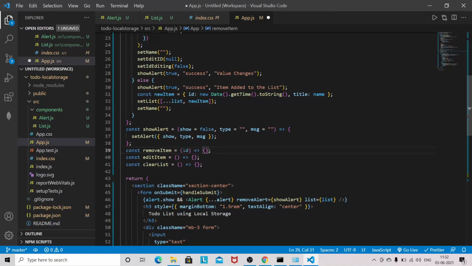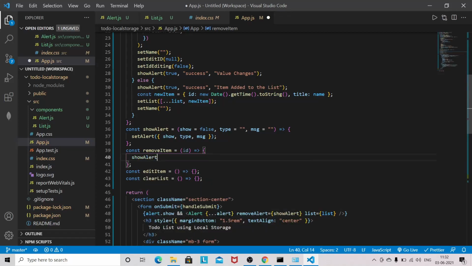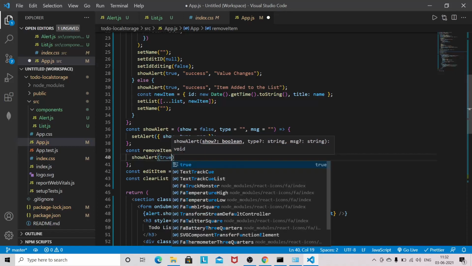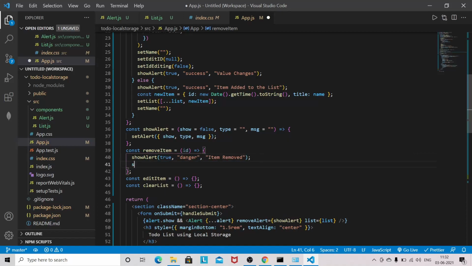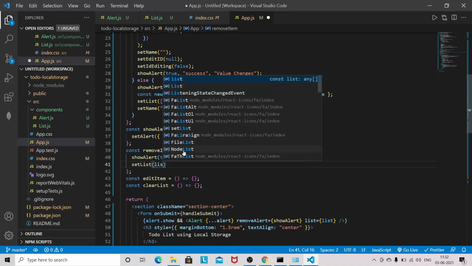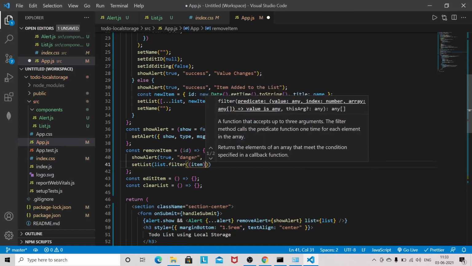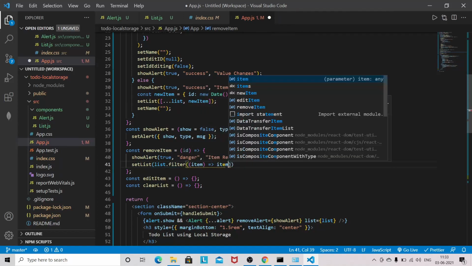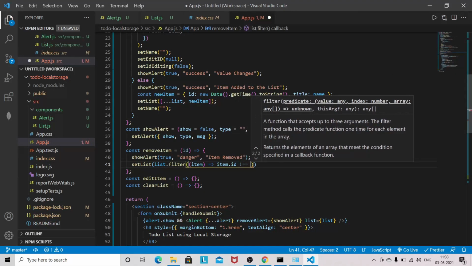So edit, show alert, true, danger, item removed, and set list, dot filter, item dot id. So this is the basic filter logic to remove the item.